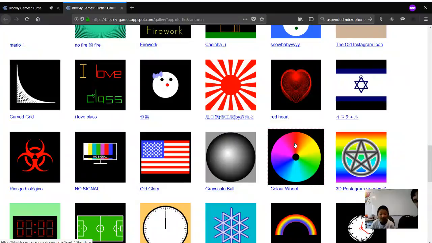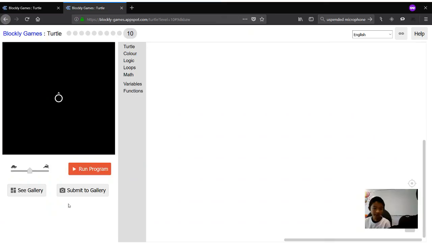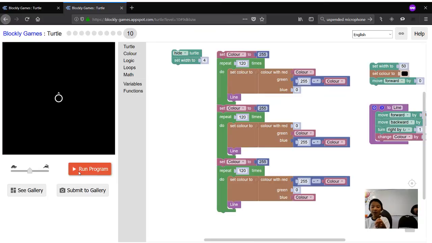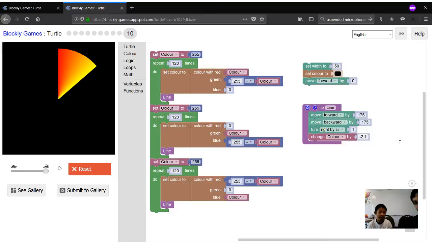This is a good example. The program. Now I know. Okay, let's see it. It's using functions too. This function is called line. And this moves back and forth, and it's also changing the color.